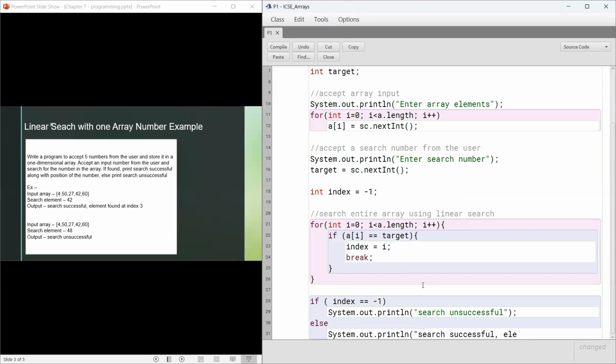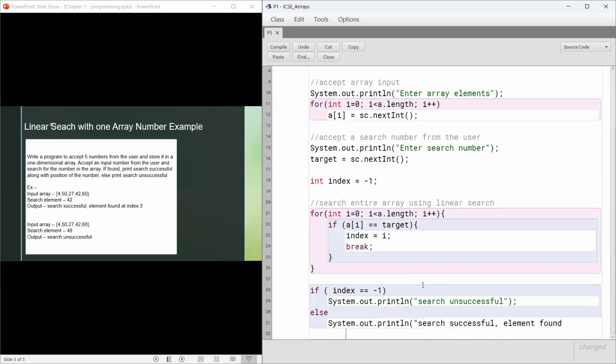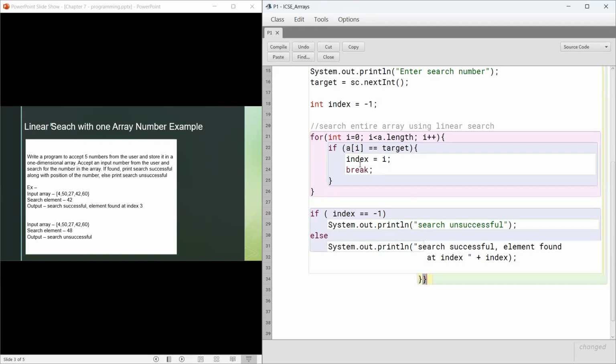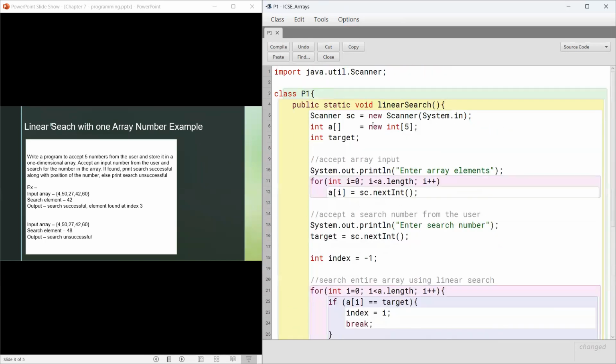Comma, element found at index. Now this is the text, I have to join it with the variable index, which will hold the position of my array. And that's it. That is the linear search program. So I will close the method and I will close the class. So let me just get it a little aligned so that it looks fine. So that is the program of the linear search. 3 parts in any program: input, processing, output.